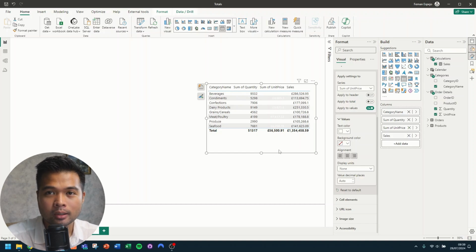However, that's not actually where we want to apply it. We want to apply it to the totals. So we're going to toggle the total here and then disable the values here. As you can see, it's hiding the totals without hiding the unit price values, which is exactly what we wanted.